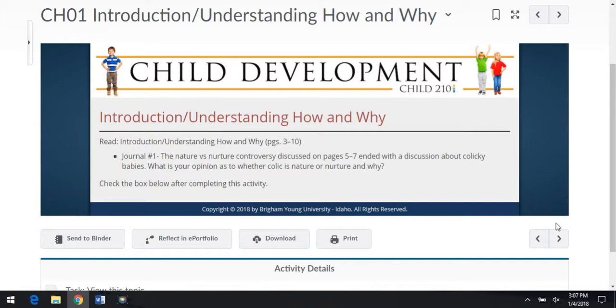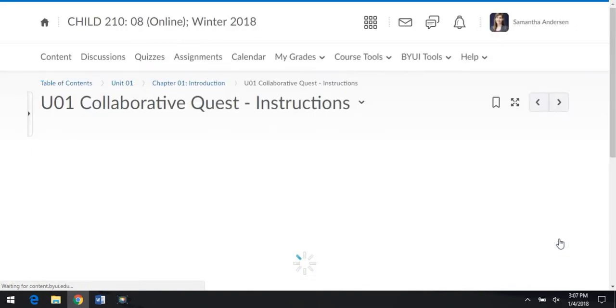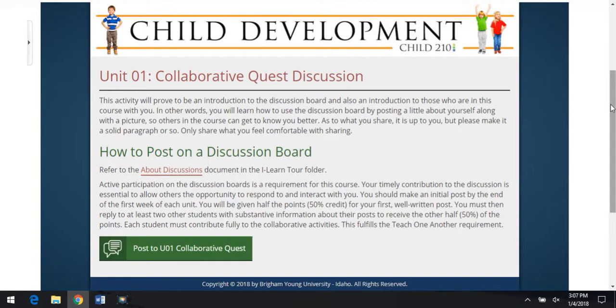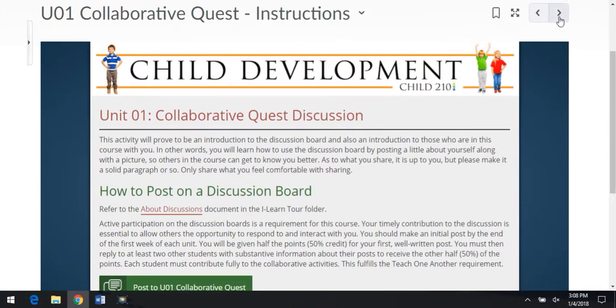As you're going through, answer these questions, and then just keep clicking these arrows that take you to the next page. This one is telling you that you need to post to the discussion board, because that's something that's due in the very first week. So click there, and you'll post to the discussion board. That's just your introduction. Once you're done with that, you click to the next page.